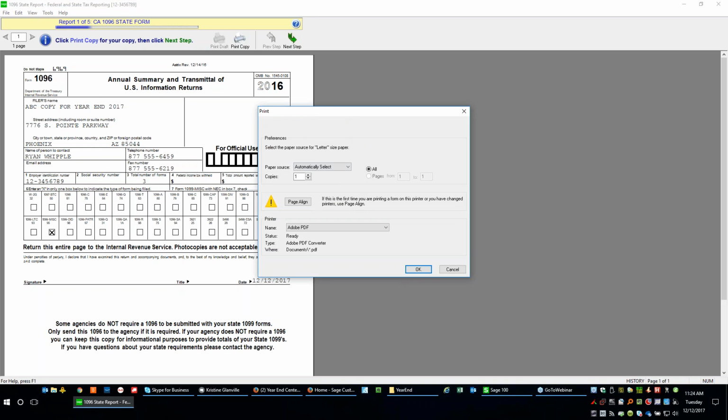On this window here, it allows you to choose the printer that you're going to be printing to. It lets you set different printer options, like what tray it's going to be pulling from. And then you also have page align down here.